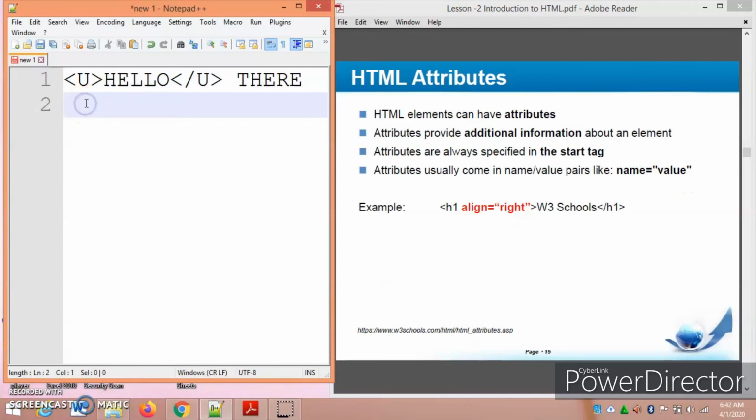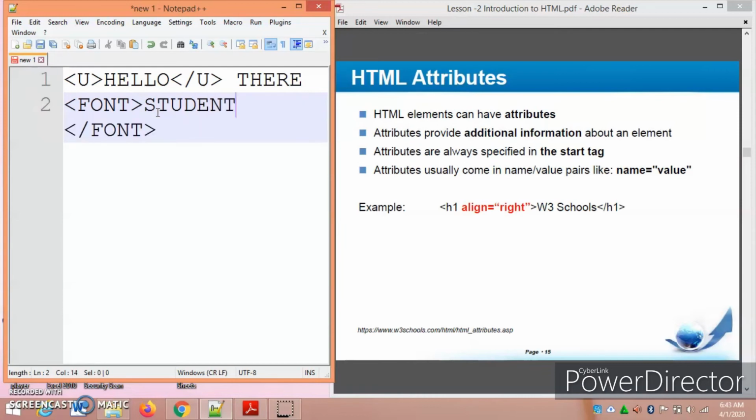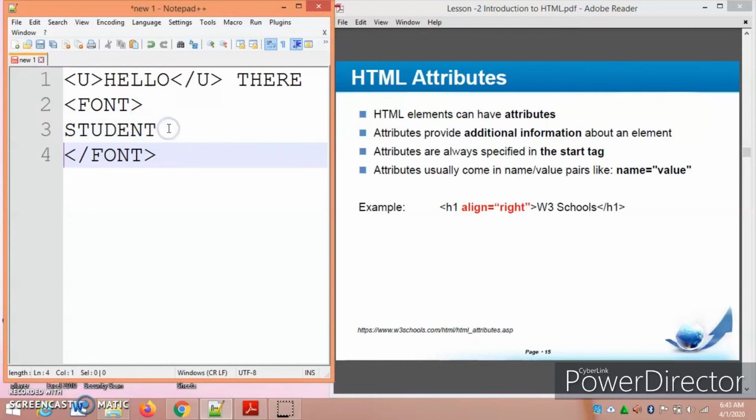Example: I want to put color in my content. The tag for applying color is font. So I write font, the opening tag, and then the closing tag, /font. In between, I have to put the content. For example, I will put here student. So I have now the opening tag and the closing tag.